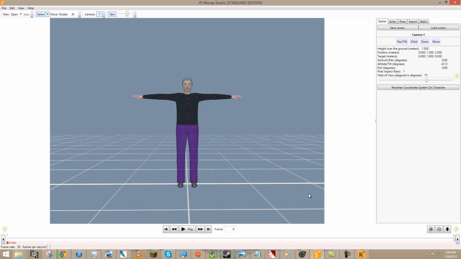Today's tutorial is about iPi Soft, not Source Filmmaker. But I guess we will get into Source Filmmaker, so I shouldn't really correct myself. I'm off my game today. But anyway, I'm going to show you guys how to run iPi Mocap Studio.